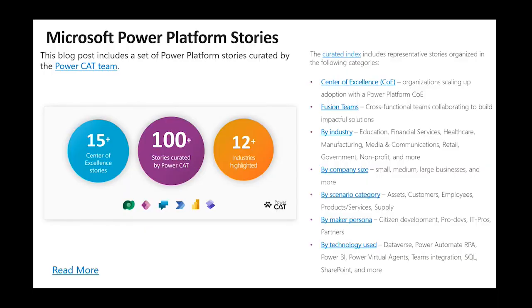Yeah, so let's jump into the Learning Corner, which provides some different links for maybe a blog article and maybe some learning videos. It could be various things, but to start with, we wanted to call out Microsoft Power Platform Stories, which is a set of stories or articles curated by our PowerCat team. The nice thing about this is that there's an index that goes along with it, so you can drill into the areas that you're interested in.